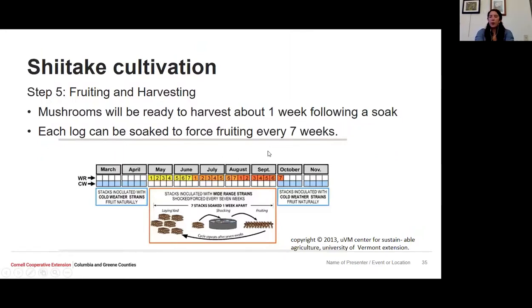Once your logs have gone through the spawn run and you're ready to start soaking, you can get on a little bit of a schedule. And this is another feature from that best management practices document that I showed you. It's a little bit of a calendar that you could set up for yourself. So you can see here, starting in the beginning of May through the 3rd week of June, you have numbers 1 through 7. These numbers represent different stacks of shiitake bolts. So they're like different groups. You have 7 different groups.